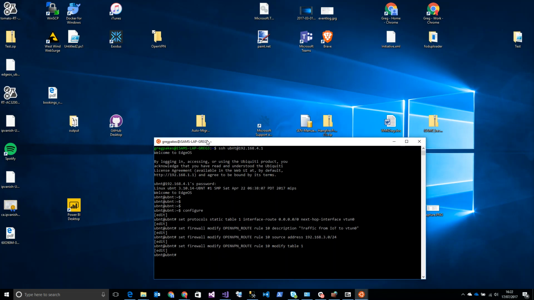Now we need to apply this policy to an interface. So we're going to go set interfaces Ethernet, in our case it's eth2. We want to apply to firewall in, modify, and then openvpn-route. Okay, so if I commit, okay, that should be it.